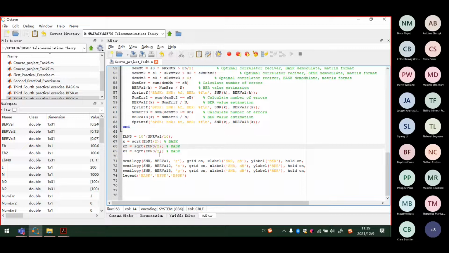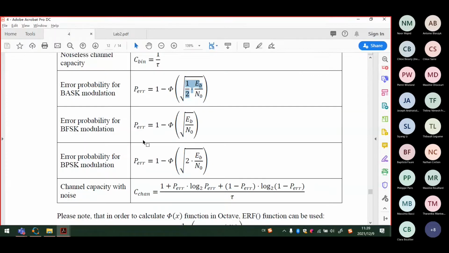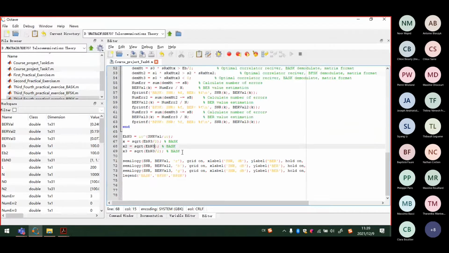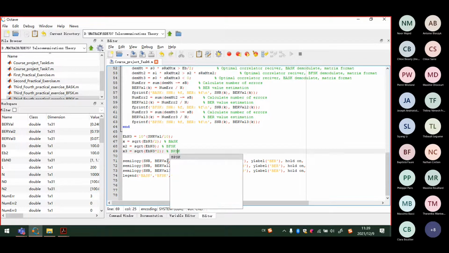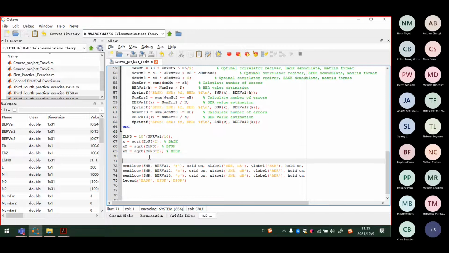For the frequency shift key, we just use it itself. And here we need to multiply it by 2. For frequency shift key and phase shift key, we just multiply by 2. And next we calculate the error probability.